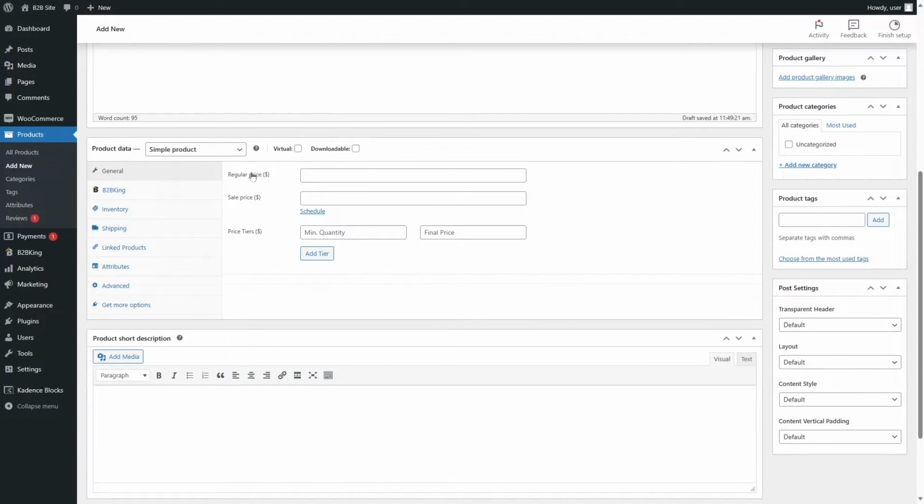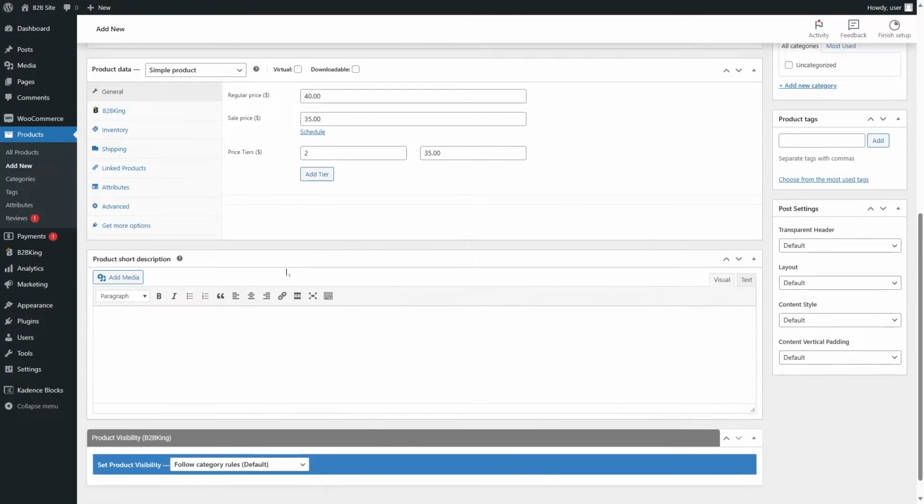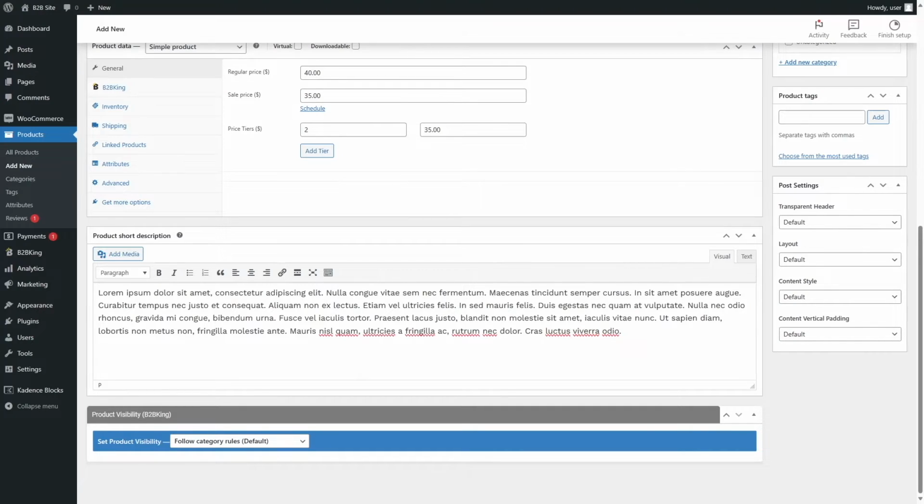So here we can actually choose the regular and sale price. So let's set it up. So let's say the regular price is 40 and the sale price is 35. And here you can also choose the price tiers if you want minimum quantity or the final price. Okay, you can also add a new tier by clicking on this button. But here we do not want to add anything else. And for the product short description, we can add a short description here as well.